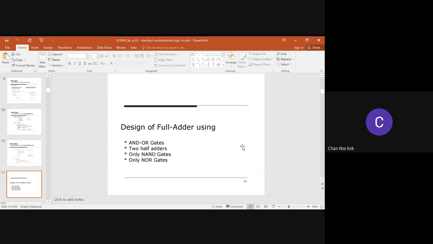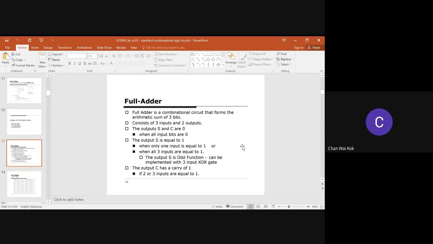Okay. Then you can design a full adder using a half adder. You can use this. You got 3 input. Okay. So S is equals to 1 when only one input is 1, or when all the 3 input equals to 1. The output S odd function can be implemented with 3 XOR gate. The output of carry C has a carry of 1 if there's 2 or 3 input equals to 1.